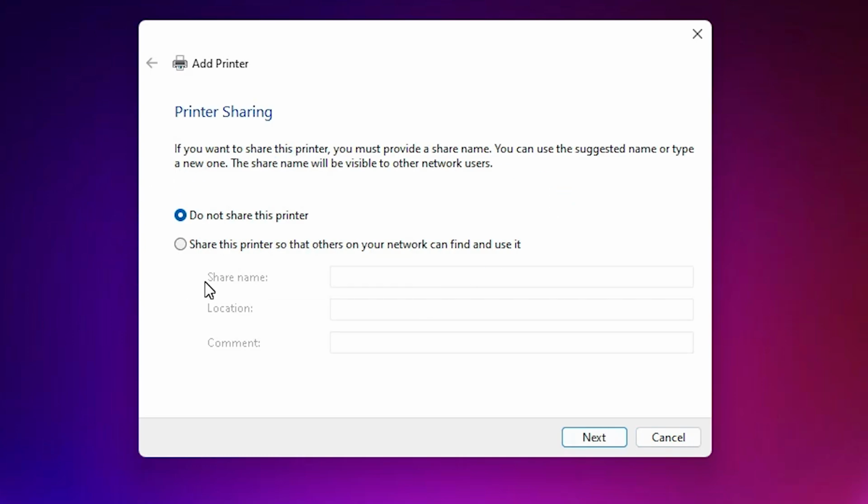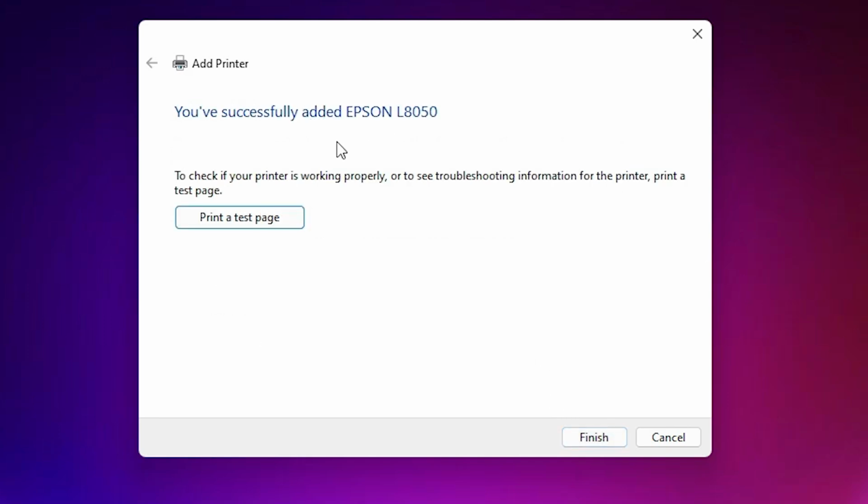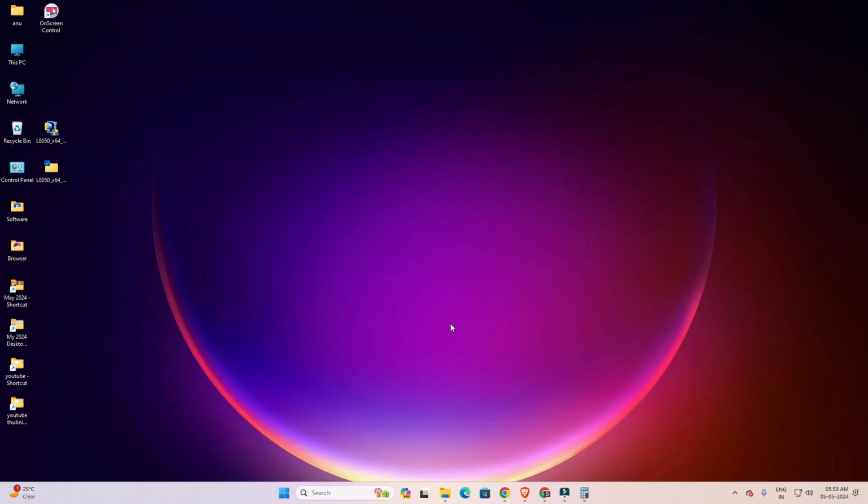Our printer is now installed. If you want to share this printer on the network, then select the last option. If you do not want to share this printer, then select the first option: do not share this printer. Click on next. If you want to print a test page, then click on print a test page, or click on finish.